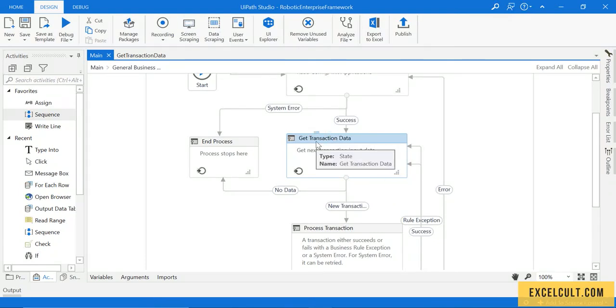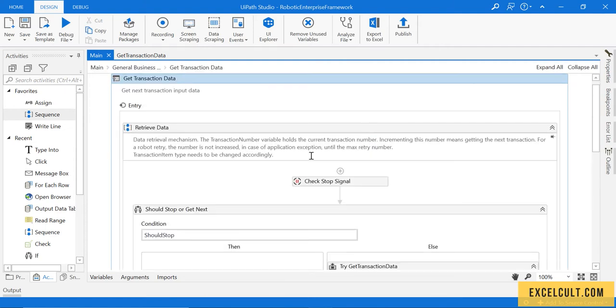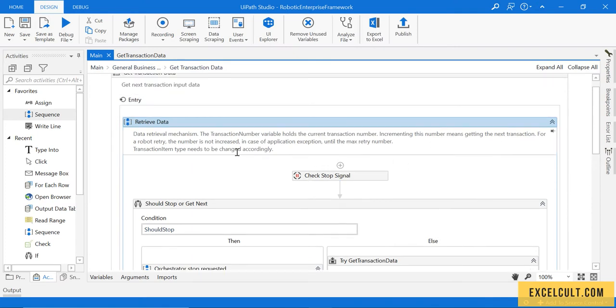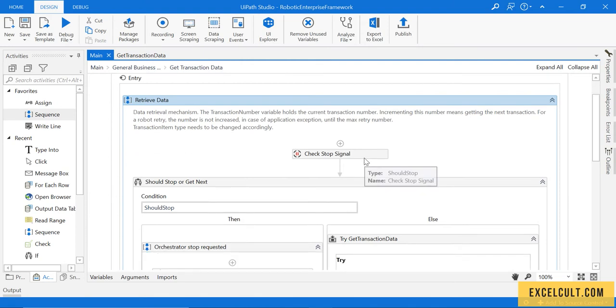Now let's look at the getTransactionData_state. This state in the framework acts like a watchman or a gateway, and it is responsible for sending one transaction after the other. Here, if I just look at it, this is responsible for the data retrieval. If I just double click on that, here is the code for that. This is the default things that we can see over here.